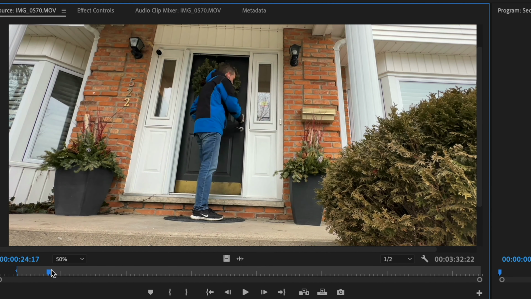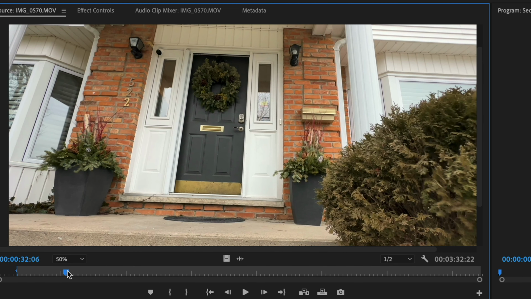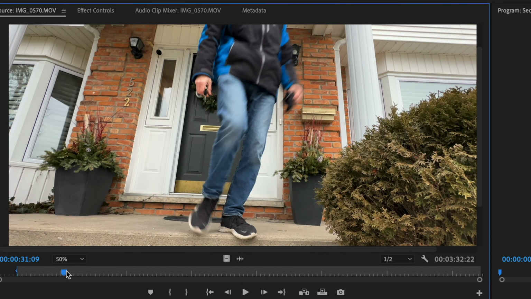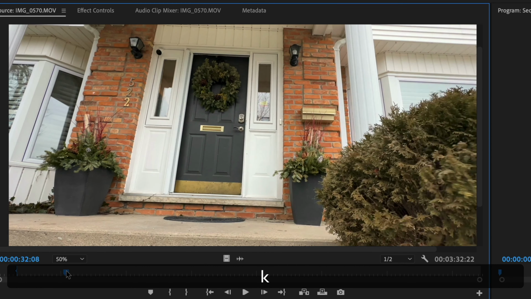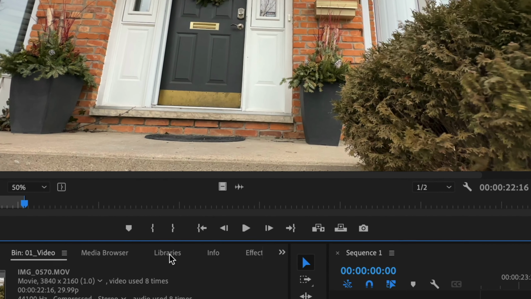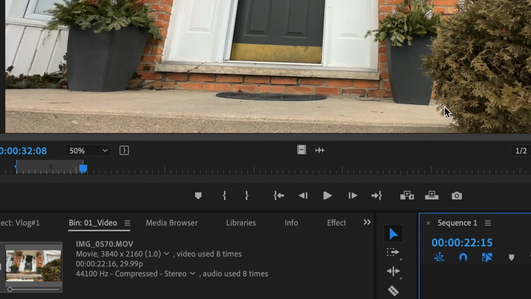And then we're going to go all the way to where I need to go out. I'm going to go back just a little bit. I use the JKL: J to rewind, K to stop, L is forward. I'm going right to where I get out of the frame there. I'm hitting O for out. I could have also hit this button here.